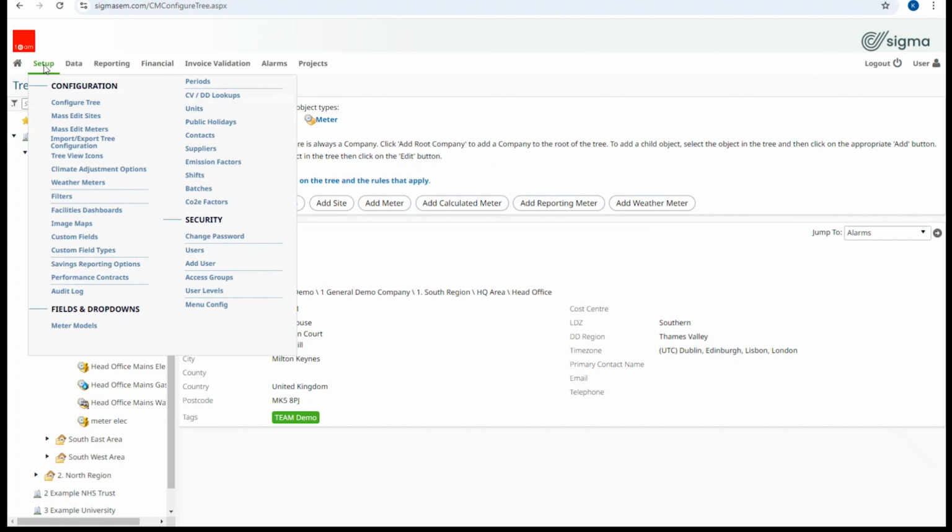Just a quick look at some of the other things within the configuration. We have mass edit of sites or mass edit of meters. So you can put the same detail to more than one site or more than one meter. You can import or export the tree configuration. So that's about taking out all of the details about each site, meter, etc.